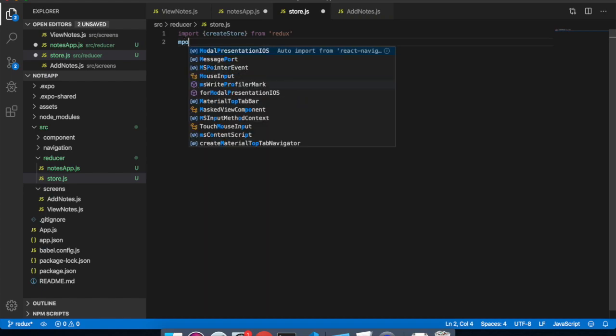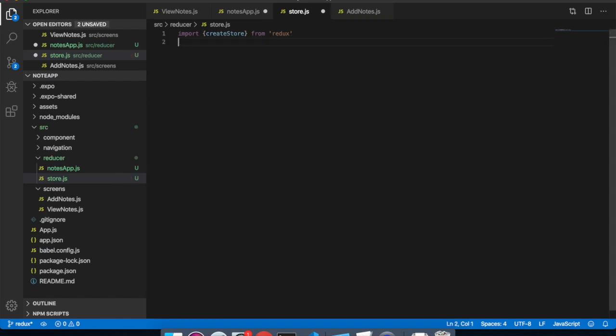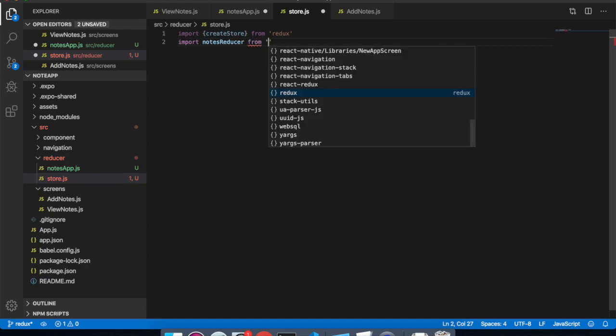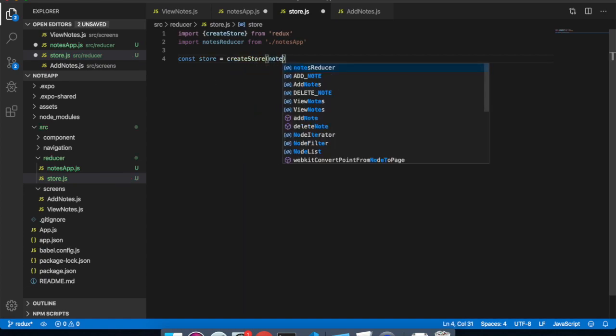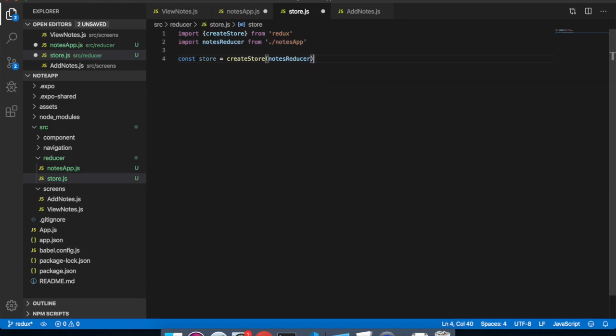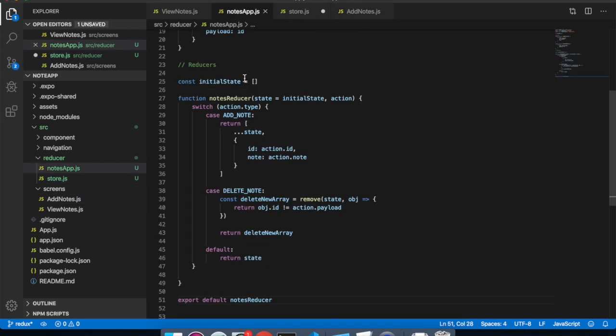then we have import notes reducer from the notes app, then constant store, create store notes reducer, then export default store. Now save all the screens, save all the files. So I'm saving.